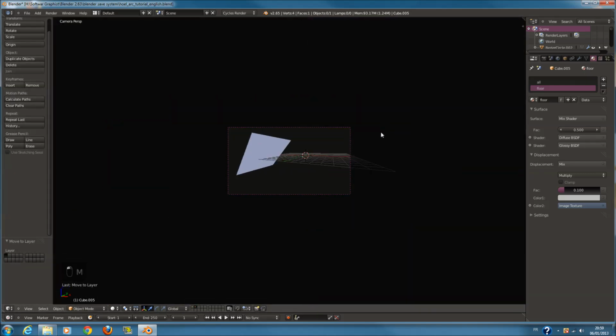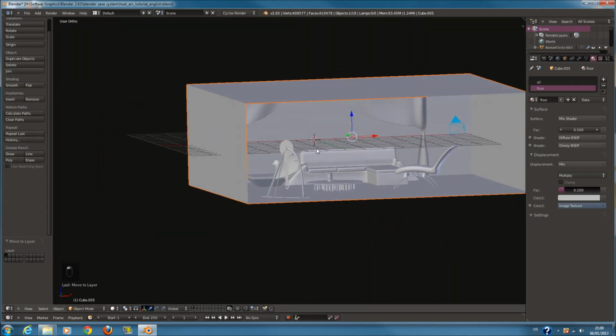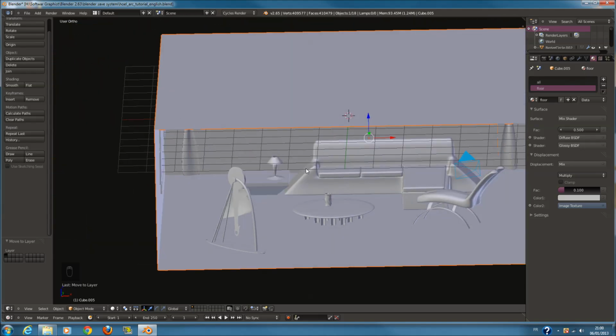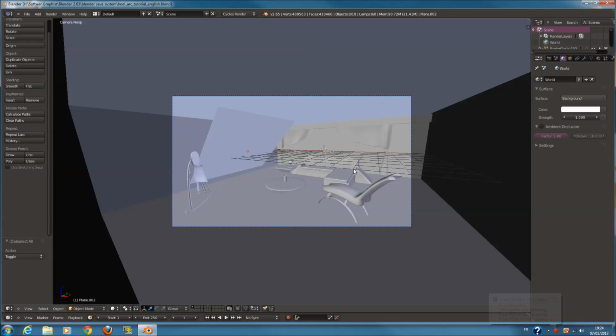Okay, so now I'm gonna show you how to put the lights on my scene. So I'll stop the video because I will see where I will put the lights, and I come back just after. Now I'm gonna show you where I'm going to put the light on my scene.